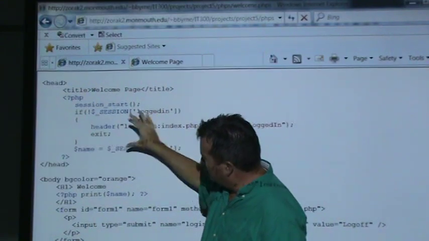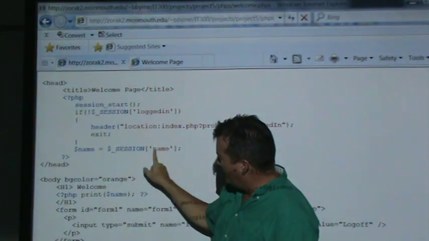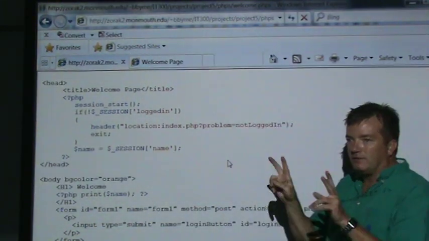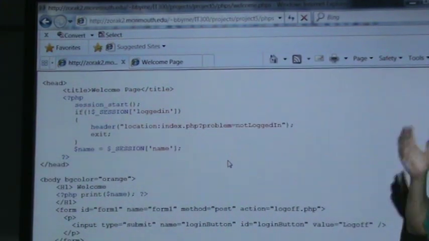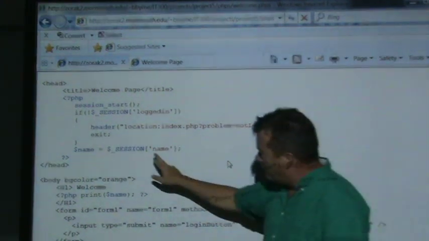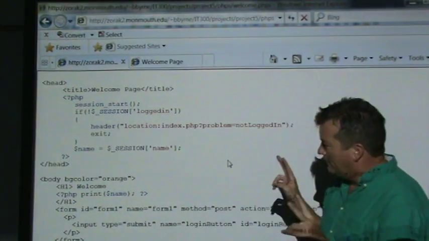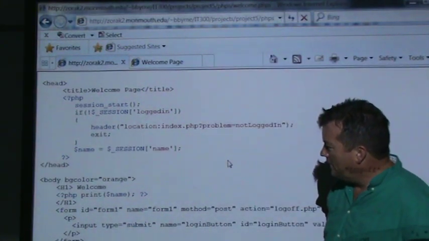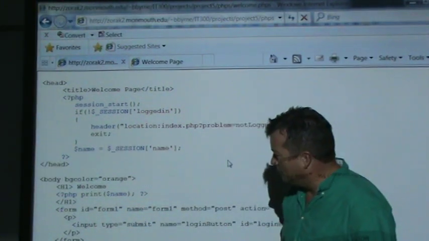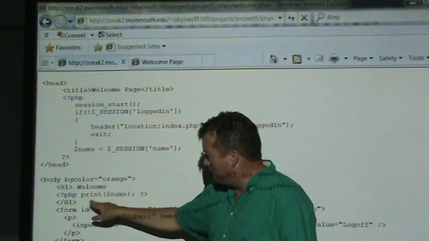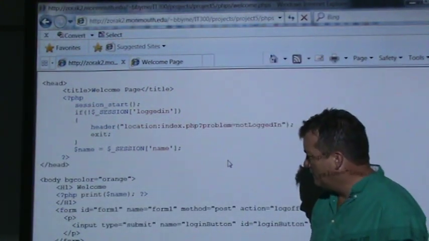If it was set, then we skip this part and we just say the name equals whatever the current value of the name field is, which we set to George on the last page. So now we have a variable called name that is equal to the person's name. And now you see the body, and the body will come through. So we'll say welcome, and then in PHP we'll print out the person's name.